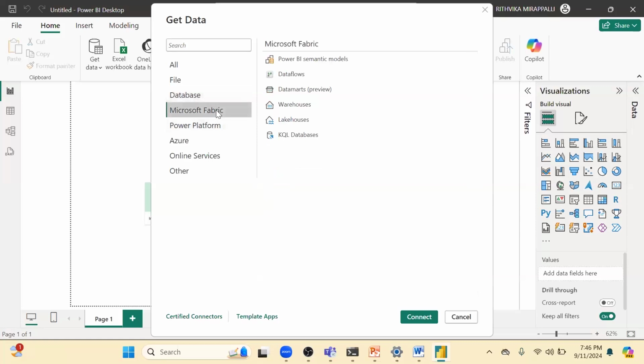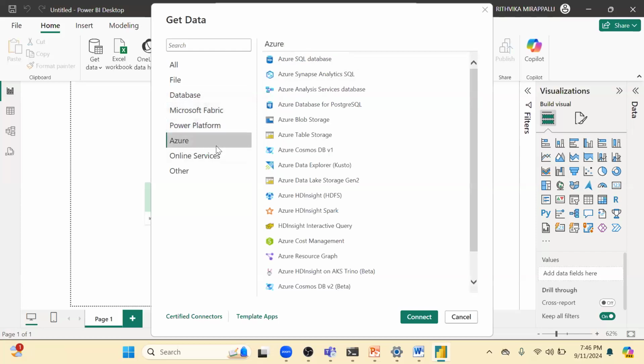And Microsoft Fabric, yes, there are a few things: dataflows, data warehouse, SQL and KQL databases, and Power BI semantic model. These are all there. We'll discuss in depth once we are loading data from different sources. I'm just showing these are all the options available. We can connect to n number of data sources.